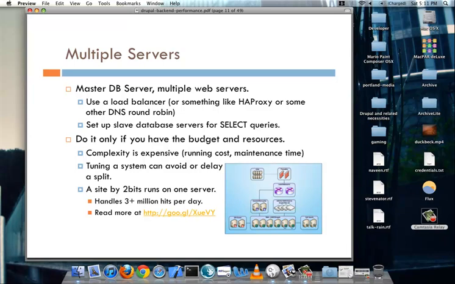When you're starting to get into larger and larger sites, you might be starting to think about having multiple servers for all this stuff. One simple setup might be having a master database server and then having multiple web servers. And then for the web servers, you can use some sort of load balancer, like HAProxy or some other DNS round robin or Varnish. And you could also set up multiple slave database servers just to handle select queries. So no inserts, all of that kind of stuff is happening, but that's where it's getting served from.